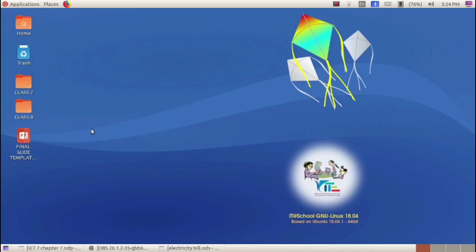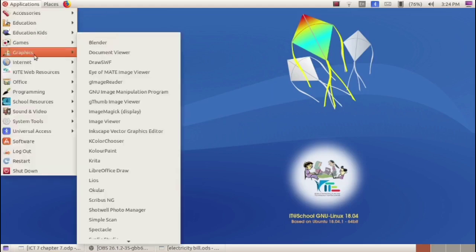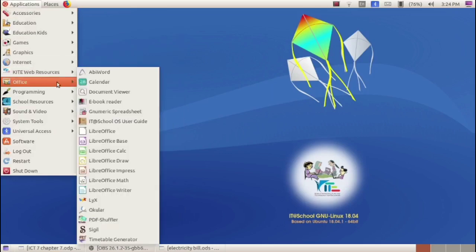So let's start with chapter 7 data analysis. In this chapter we are learning about spreadsheet softwares, and the spreadsheet software is used for organization, analysis and storage of data in tabular form. Using a spreadsheet it is possible to compare the tables and to display them in the form of various diagrams. So we are studying LibreOffice Calc spreadsheet software. So let's open that. Go to applications, then select Office, then select LibreOffice Calc.